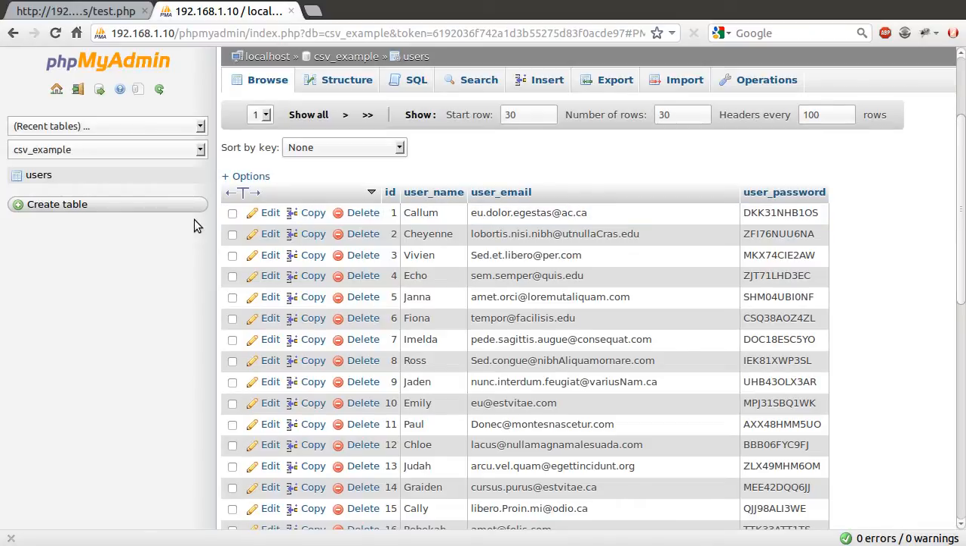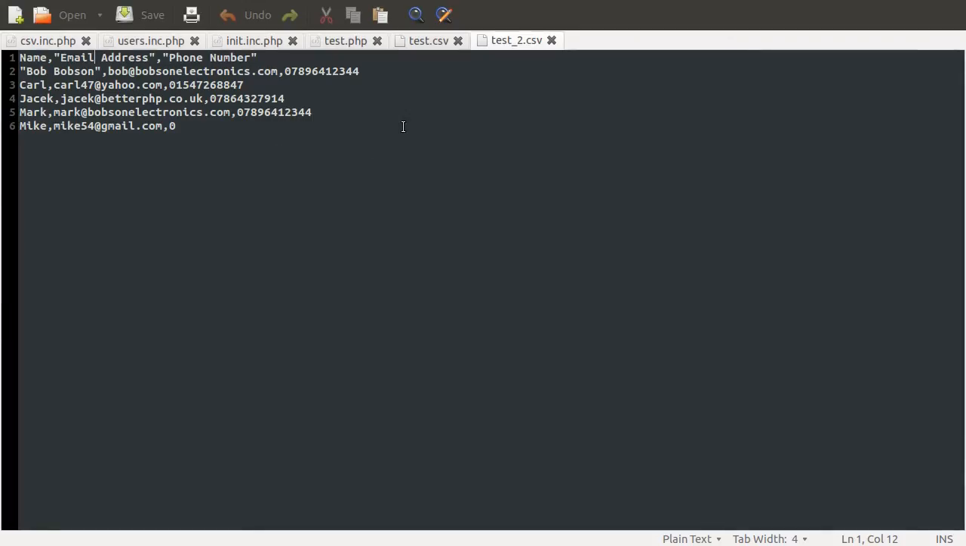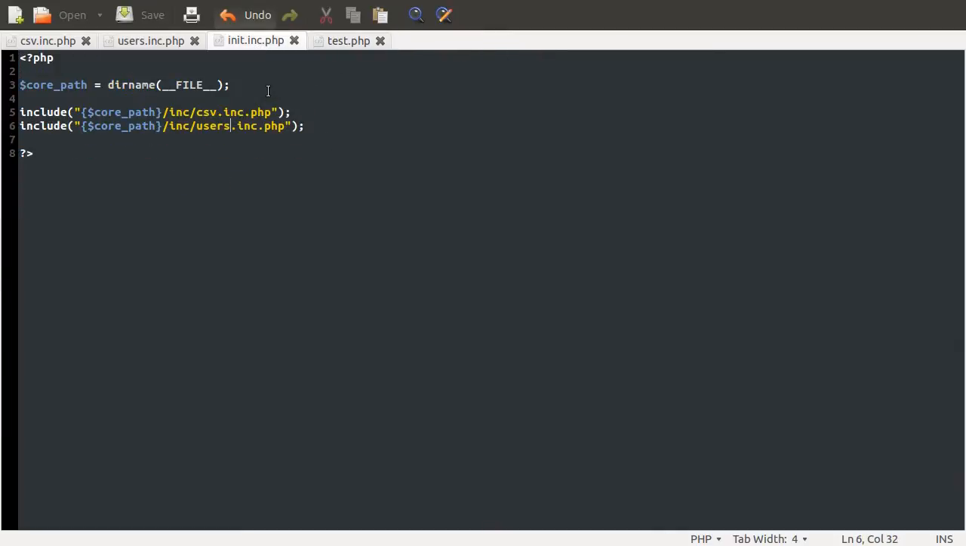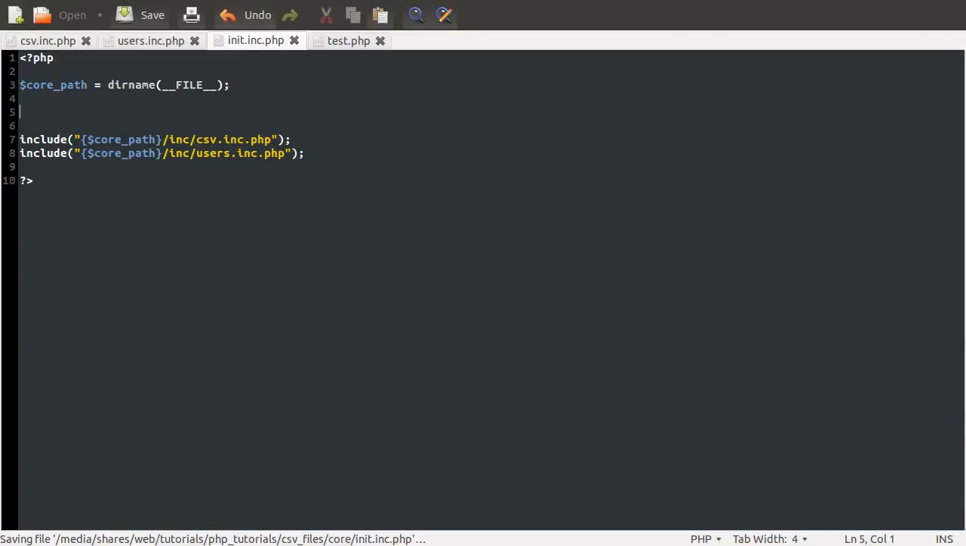So the first thing we want to do is create a method to read this data and get it into our script. And that's what our users backend file is going to be for. But before we do that, we need to make sure we're connected to the database. I'll close these two CSV files, we don't need those anymore. So let's go to our init script file, and just after we've defined the core path, we're going to open a connection to the database. So we'll just do mysql_connect.